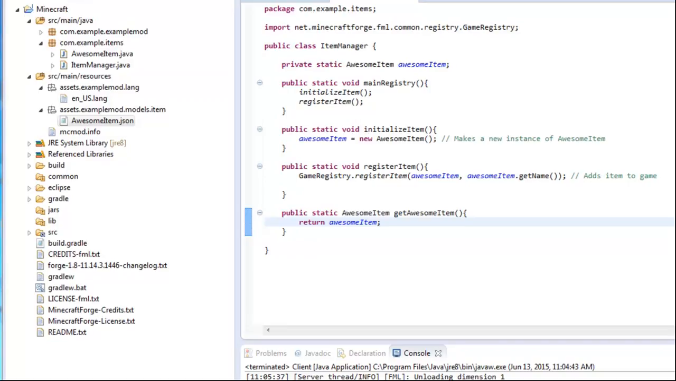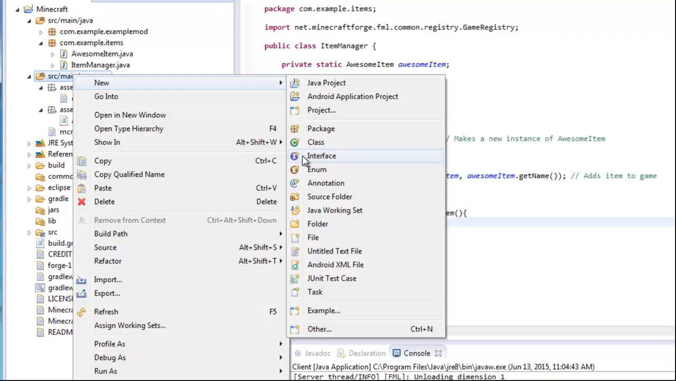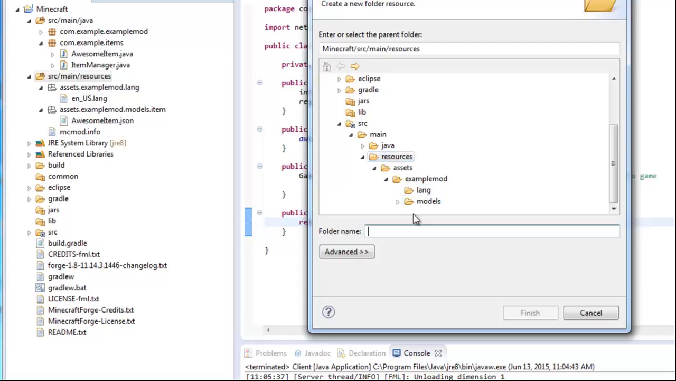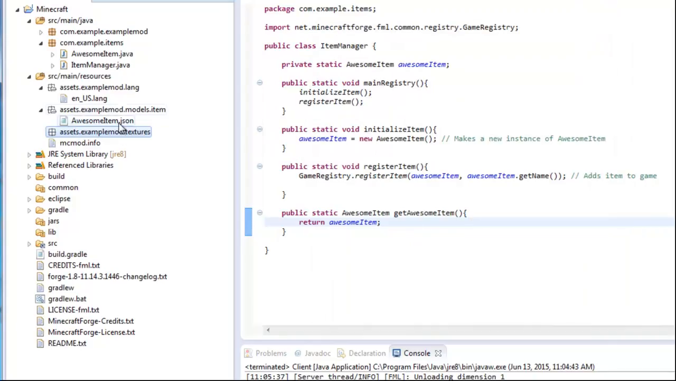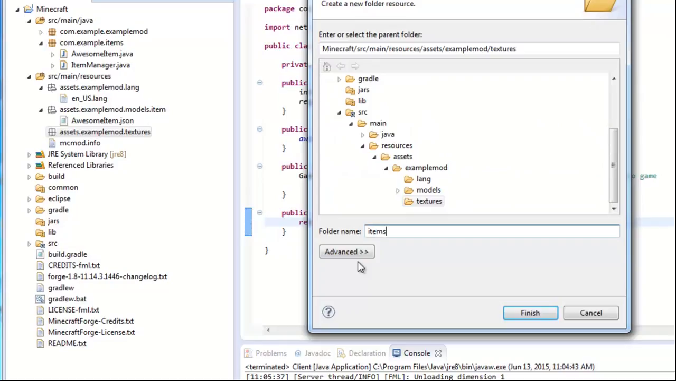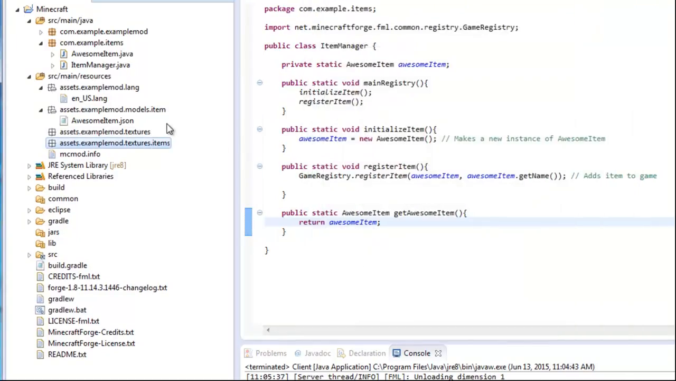I know, it's exhausting, there's a lot of them. But go into Resources, hit New, Folder, and select Resources and Assets and Example Mod. And then a new folder, make sure you select Example Mod there. A new folder which is going to be called Textures. And then inside of this one, we're going to make one more new folder called Items, I-T-E-M-S. Perfect. Now this is where you're going to want to put your texture file, your PNG image.